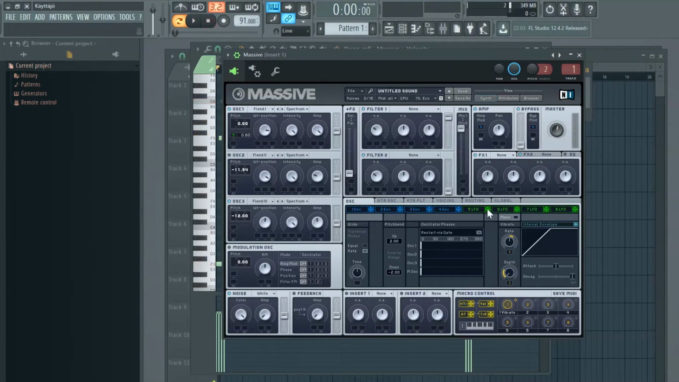Now let's add the vibrato on these ones too. 0.6, and the third one 0.6. Just detune it in the other direction.